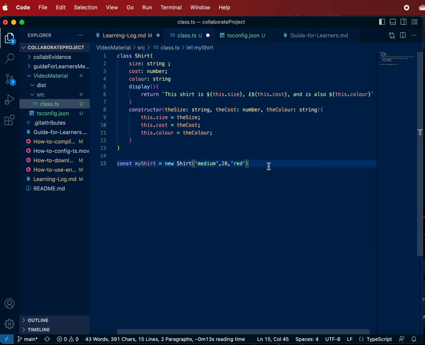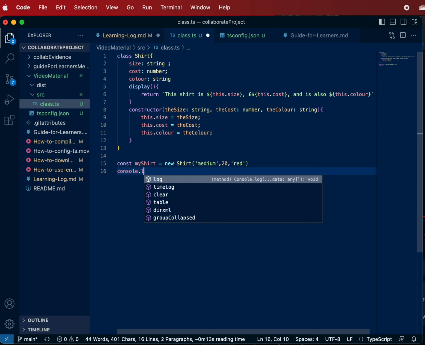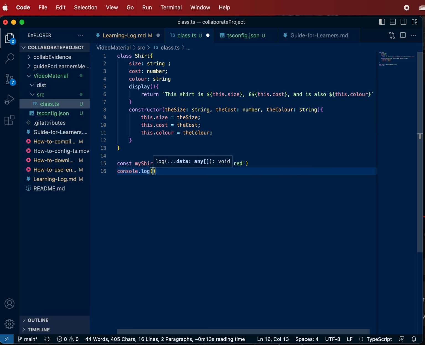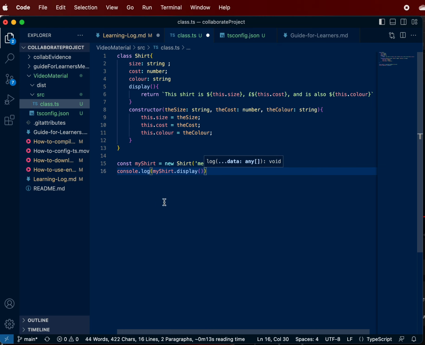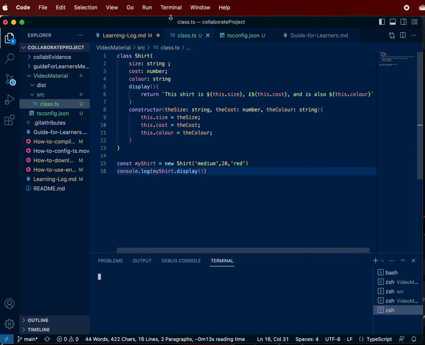Lovely. Now, just to check that this does what we want it to do, I'm going to write a little console.log statement. And all this is going to do is log my shirt dot display. Now, what this does, inside the statement, there will be the return value of my shirt's display function, and it's going to log it out to the terminal. So all that's left to do now is save this, open up a terminal window, get inside the right directory, which is video material.